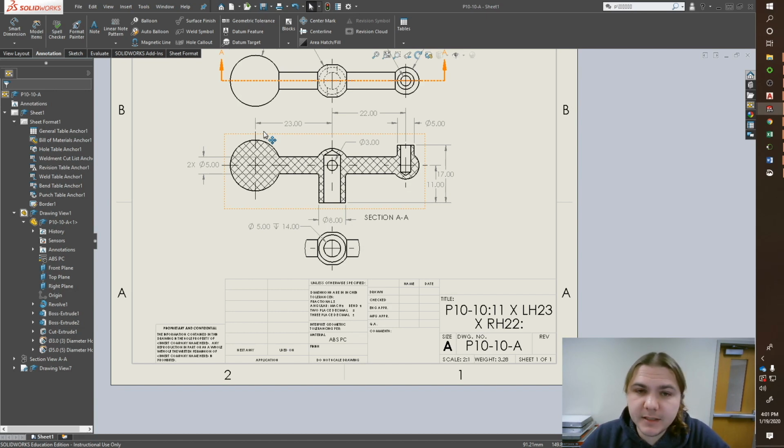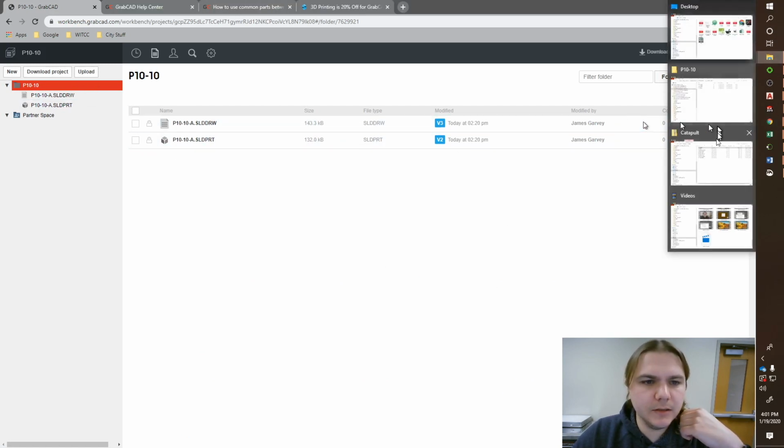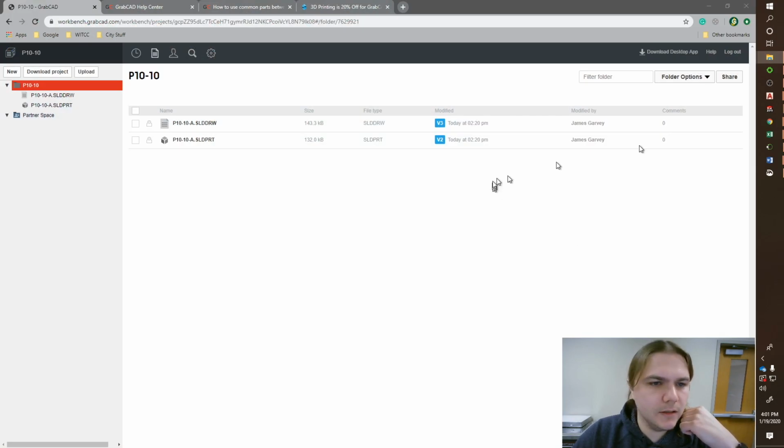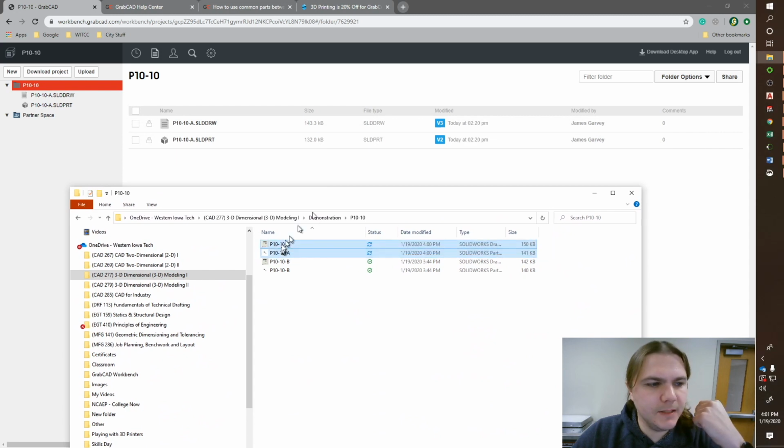One of the biggest nice things about it, and I'll show you real quick, is it keeps track of the versions of your files. So right now I currently have version 2 of the part itself and version 3 of the drawing. Now if I upload, and let's see here, folder options, I want to upload, or I can simply drag and drop them in here. I'm going to drag and drop these guys in here.